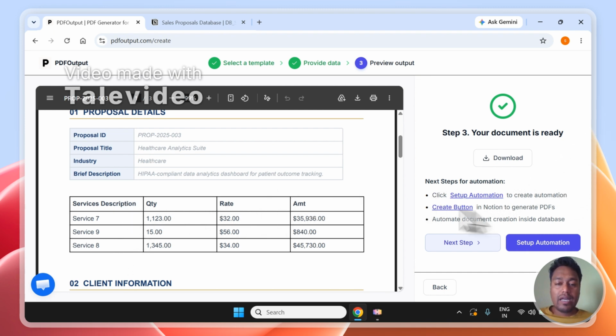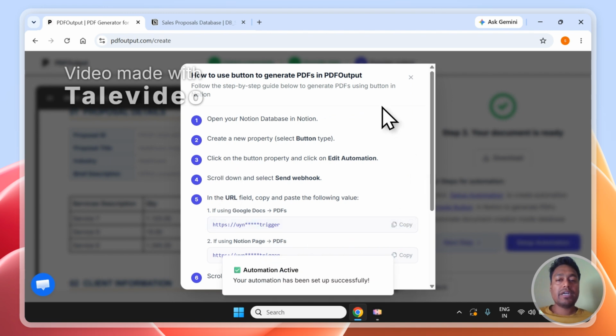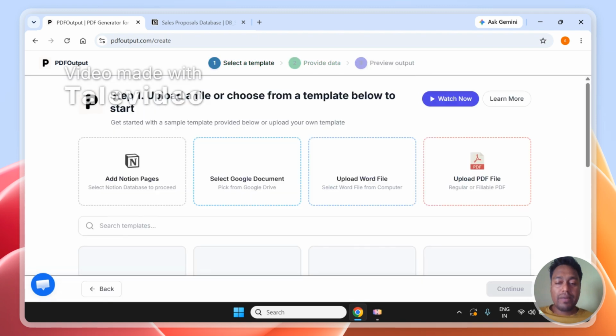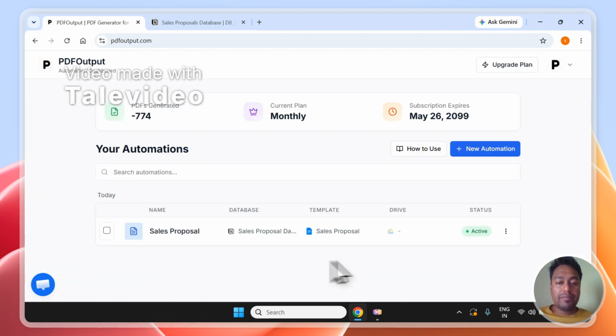Now if you're not happy with the setup, you can obviously go back and map the elements once again, but I'm all good. So I'm going to click on setup automation, and as I click on it, it will activate an automation for me, which I can now use to generate a PDF file. So now if I go back, I will be able to see an active sales proposal automation already created over here.